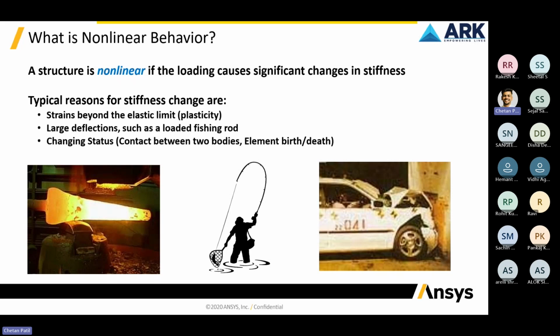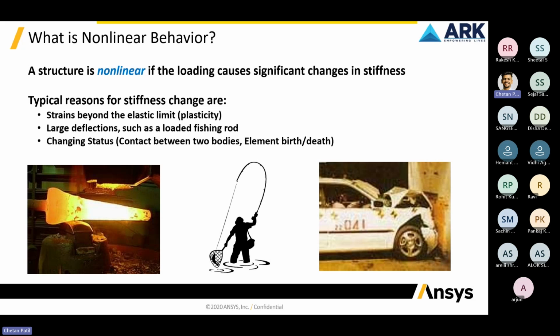This stiffness change is categorized into three different categories, describing when we can see changes in the stiffness of the model. The first one is material dependency. Basically, the material properties that we use for the model might change the stiffness of the geometry due to the loading condition. Everything changes with respect to the loading itself. The second is geometric deformations. As you can see, the first image that has been mentioned over here.